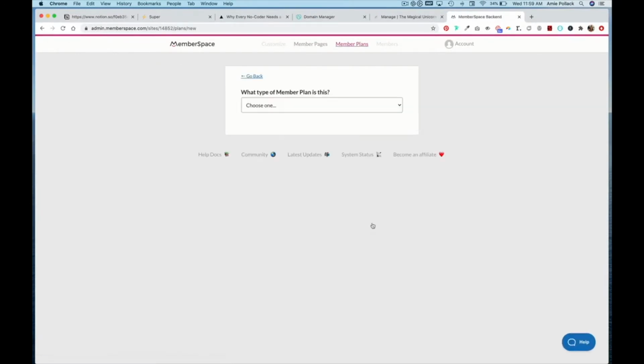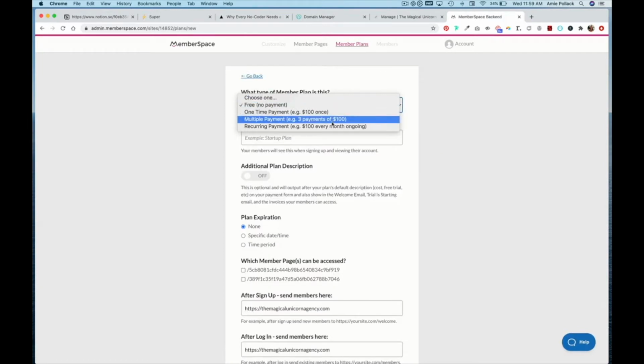And then you create a member plan. If you set up a payment plan, you will need to integrate with Stripe. So if you wanted to be able to charge for your community or content, then you could connect to your Stripe account. For the sake of this lesson, so that I don't have to set up my Stripe, I'm going to go ahead and choose free.